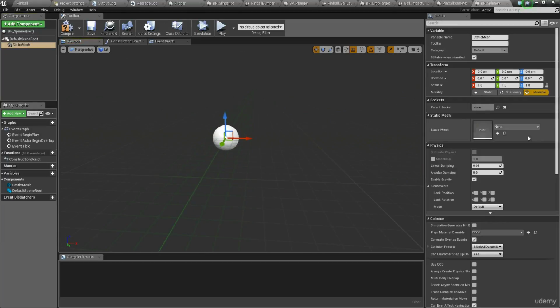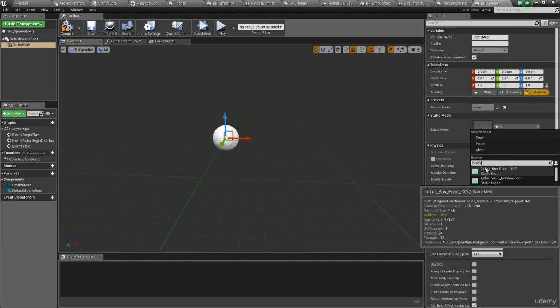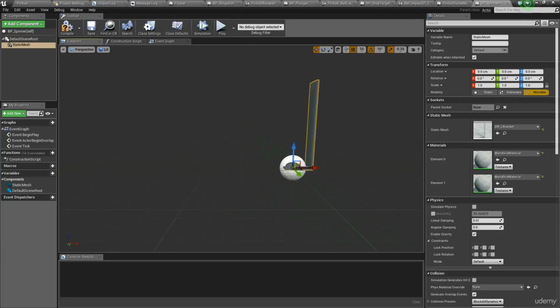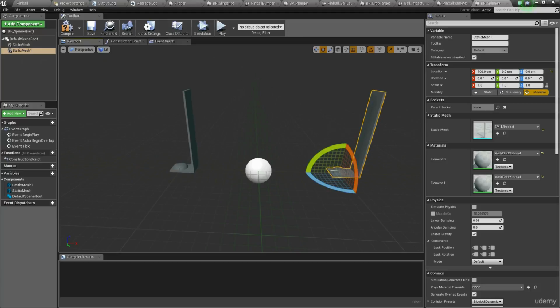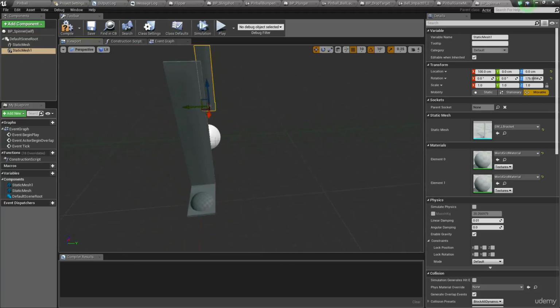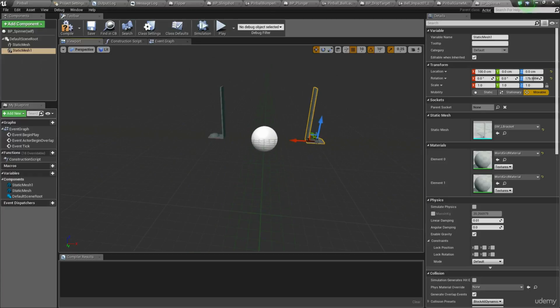And this first one is going to be the left bracket, which you can see is here. And I'm going to move this 100 units to the left, so negative 100 on the x-axis. At which point I'm going to duplicate this. And I'm now going to put this one to be 100, and I'm going to rotate it around so that we end up 180 degrees. It'll be sitting just like that.